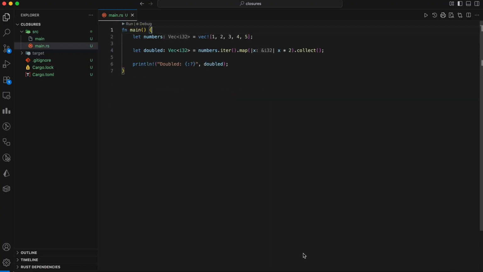Closures are super handy with iterators too. Let's look at the functional programming features using iterators and closures. Let's use closures with map, filter, and fold. These are the bread and butter of functional style in Rust. Closures make it easy to express transformations on data. This example demonstrates a common functional programming pattern using closures and iterators to transform a collection.